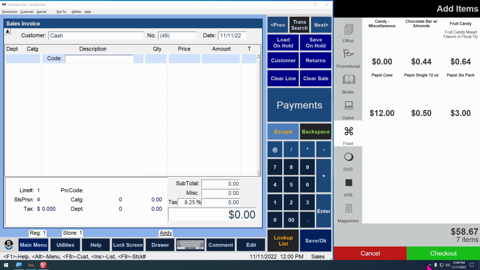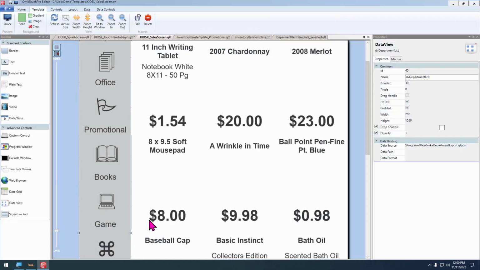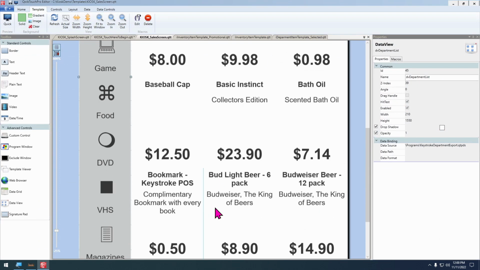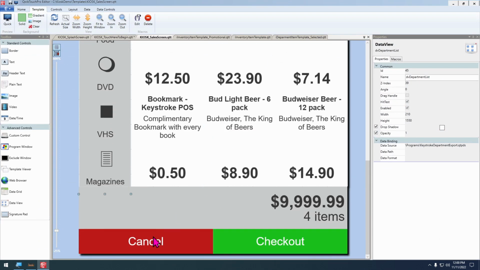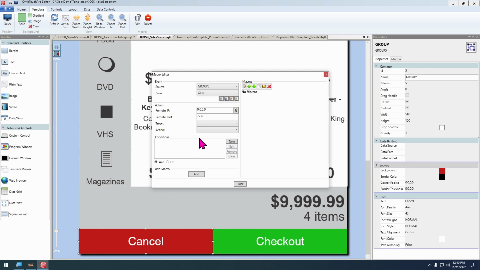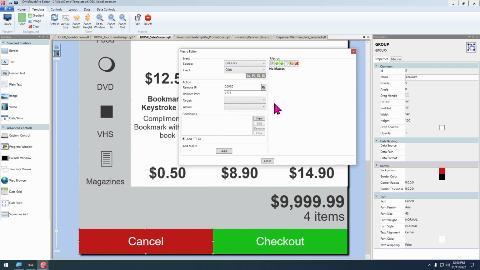Let's go back into QwikTouchPro. Whoops, hit the right guy there. Let's come down to our template. I'm going to save that. I'm going to make sure it's saved. I think it is, though. So I'm going to double click on the cancel button to open up its macro editor. And when we click this button, we want to clear the transaction and go back to the touch here to begin screen.